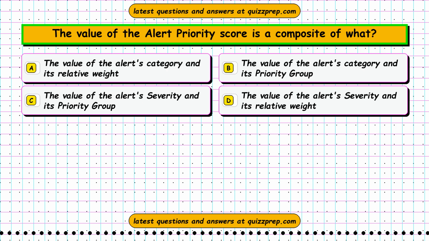Question 5. The value of the alert priority score is a composite of what? Option A, the value of the alert's category and its relative weight. Option B, the value of the alert's category and its priority group. Option C, the value of the alert's severity and its priority group. Option D, the value of the alert's severity and its relative weight.